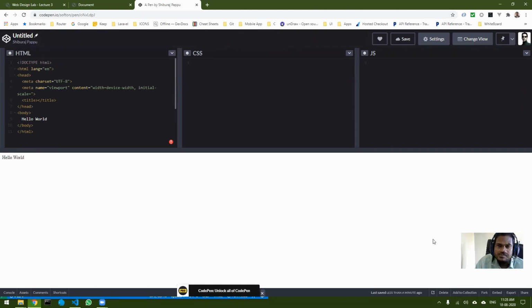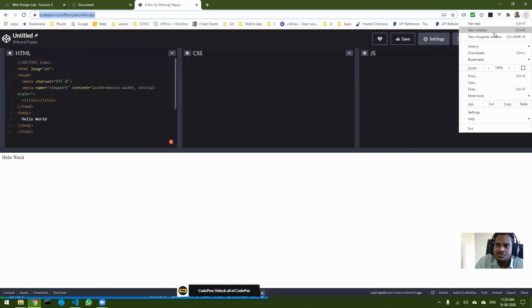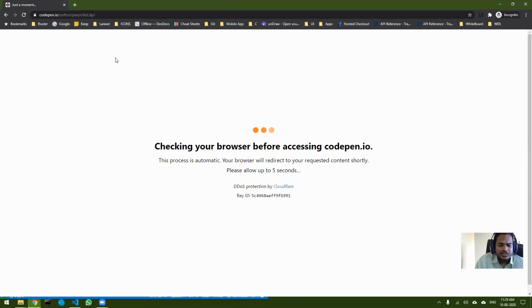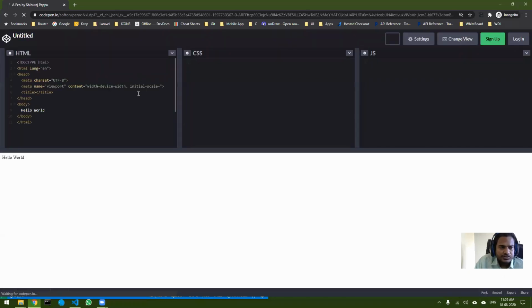If you do not have a computer at home and you want to do it in your mobile phone, then you can obviously use this. Okay, and now this pen is stored with this link. Okay, so the best part is you can just copy this link, and I will just open it in a new incognito window. And if I open this, you can see it opens the pen.